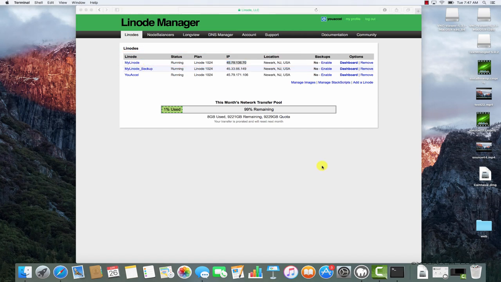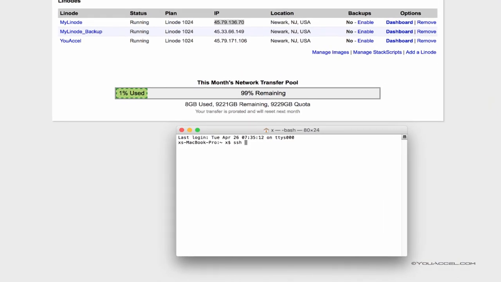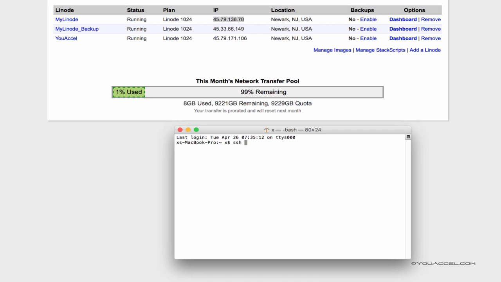Now open Terminal. Type in SSH and then your username, which is root. After the @ sign, type in your IP address, so that will definitely be different from mine. And press enter.